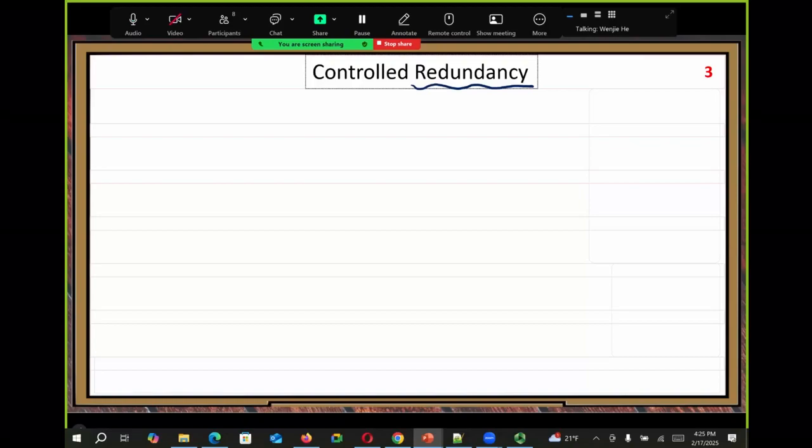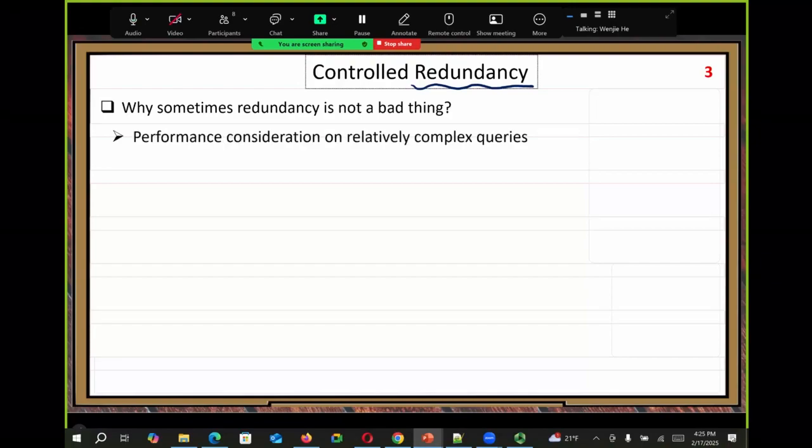So then you can protect your business data well. All right, so let's look at this topic: why sometimes redundant data is not a bad thing. I already mentioned it in the previous slide. Performance consideration on relatively complex queries. Here, I need to expand a little bit. Relatively complex query, what's that? Our SQL queries could be very complicated. You can imagine some queries being huge.